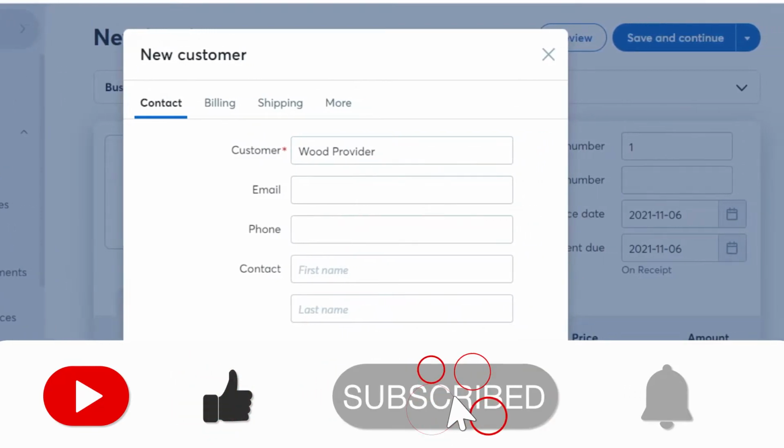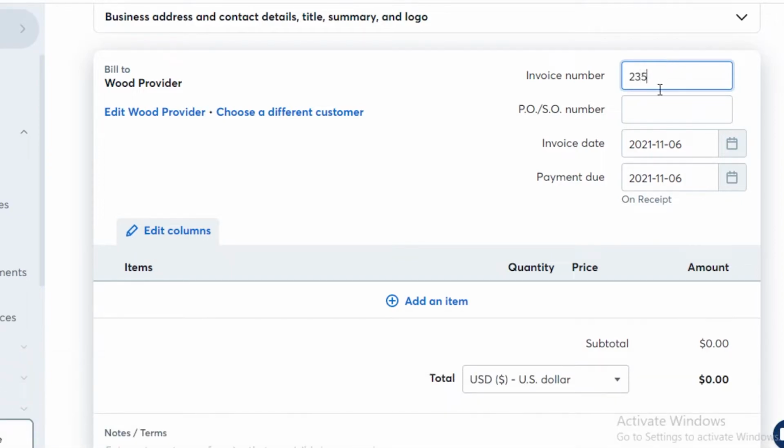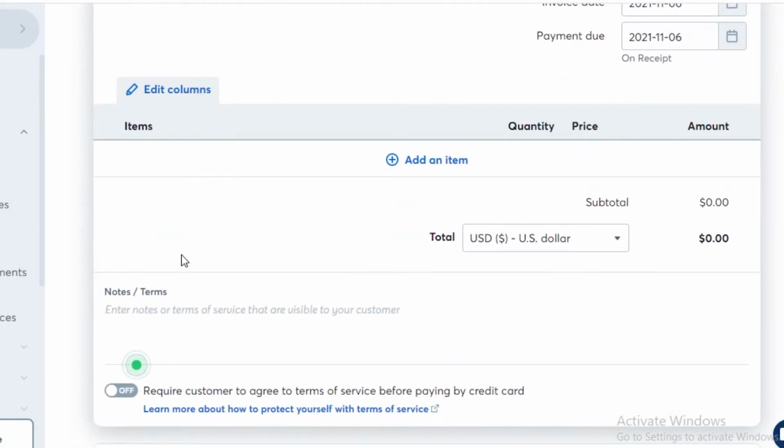And I'm just going to save this over here. Now after that, I am going to add the invoice number. So you can add any number you want. You can add the PO or SO number. Then you're going to have the invoice date and the payment due, and then you can add your items.